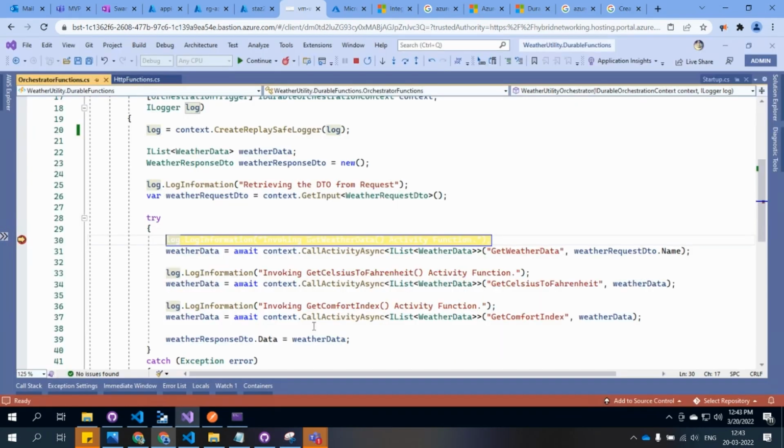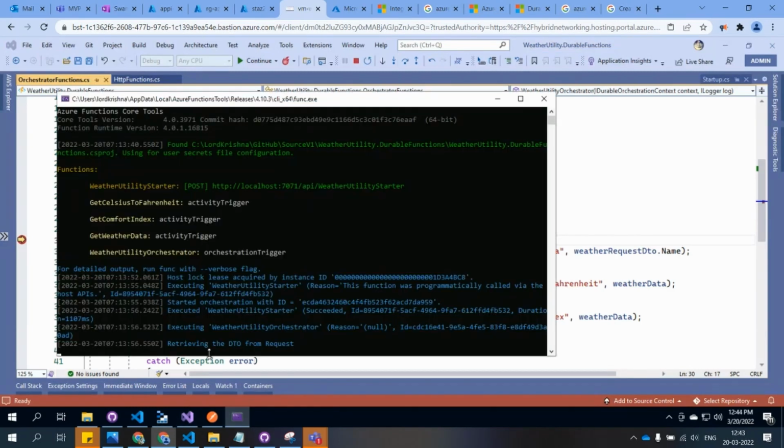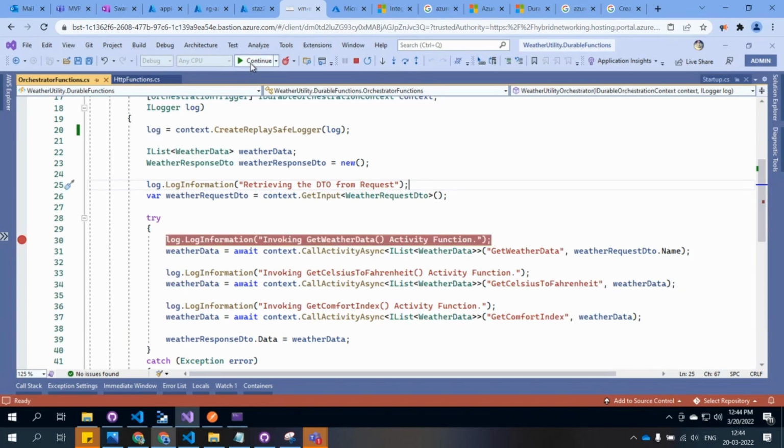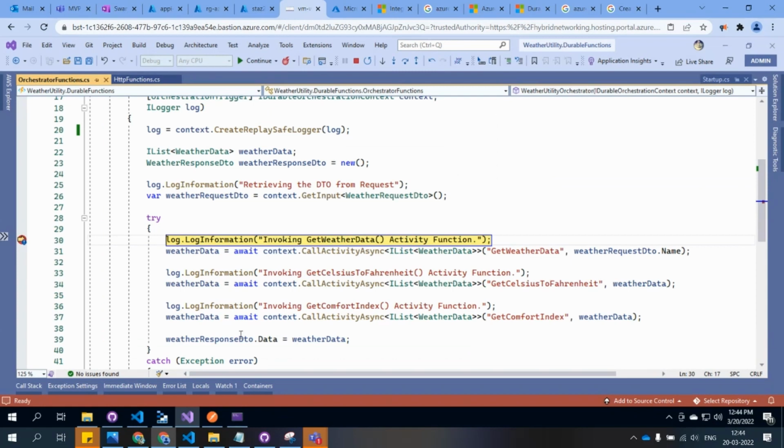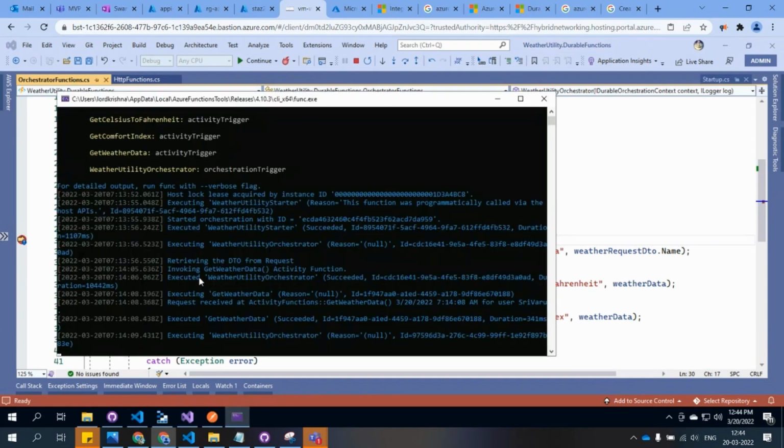Okay, so you see that the first function in the workflow says it's retrieving the DTO from the request. That's cool. And now it executes the first function, it's back. Now you see that in the logs, you don't see that message again. So it says that it's retrieving the DTO and that's it. It's stopping. The get weather data is done.